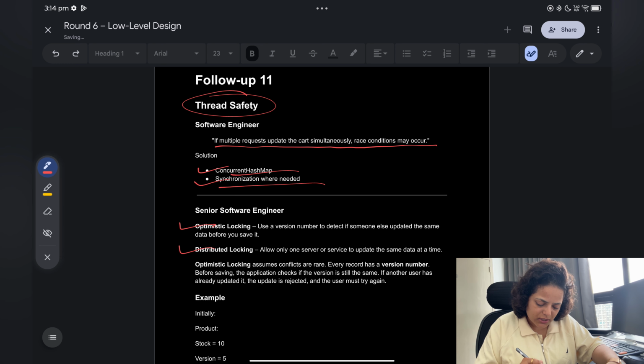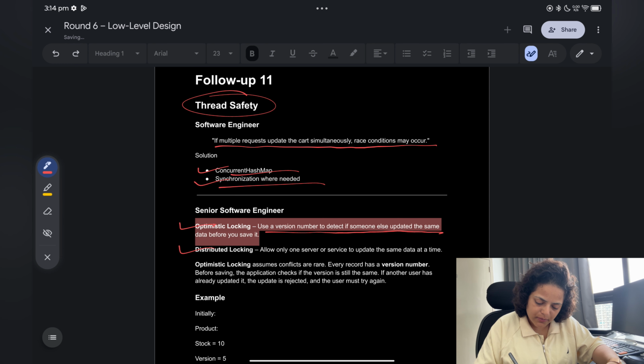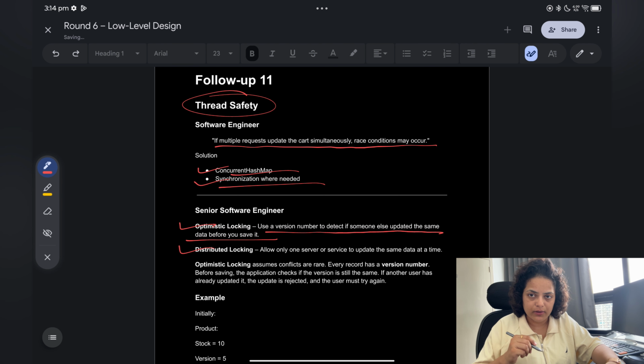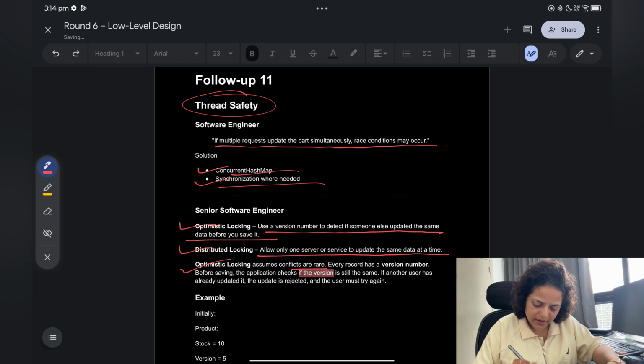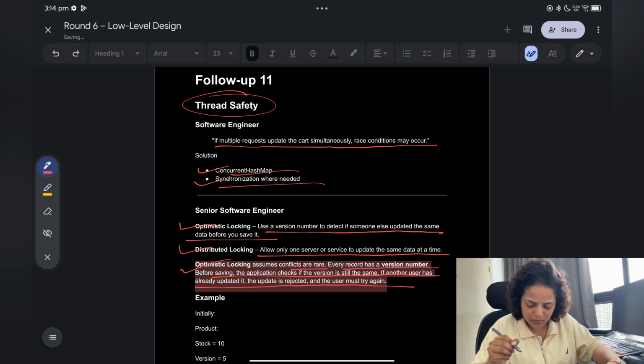Optimistic locking means using a version number to detect if someone else updated the same data before you save it. And distributed locking means allowing only one server or service to update the same data at a time. Now let's see an example of optimistic locking. Assume conflicts are rare. Every record has a version number. Before saving, the application checks if the version is still the same. If another user has already updated it, the update is rejected and the user must try again.